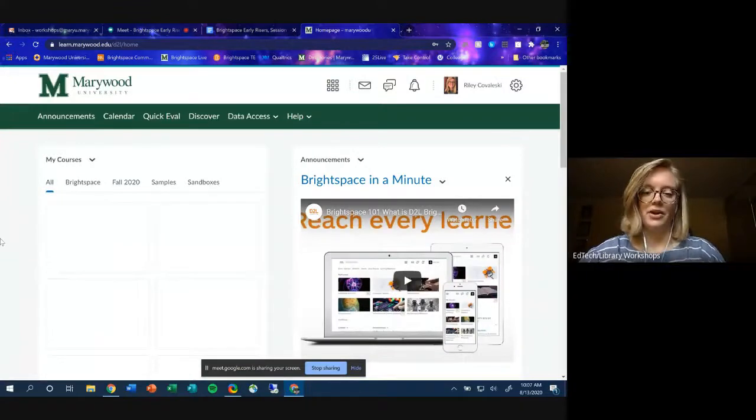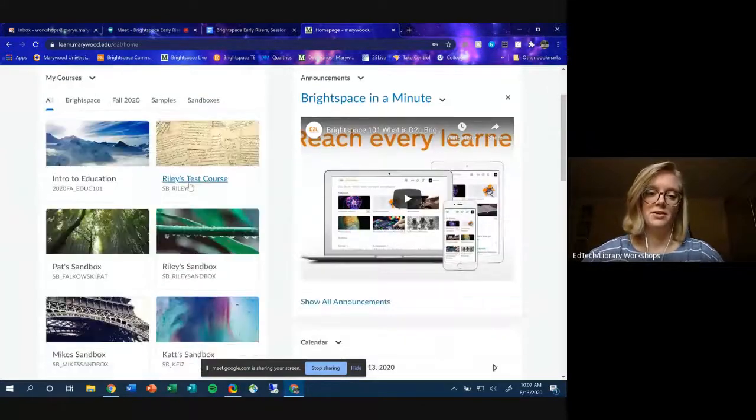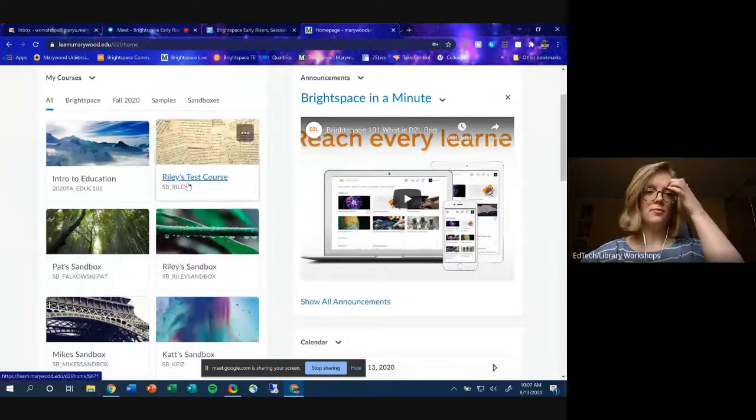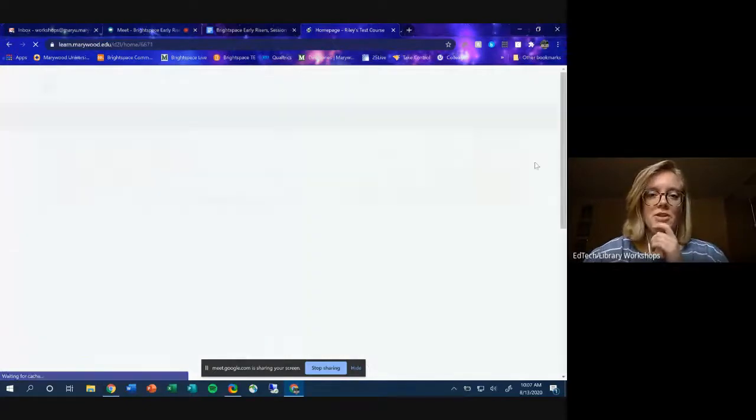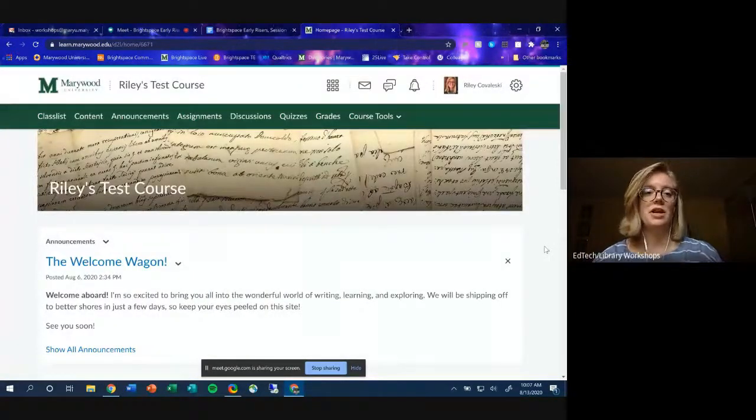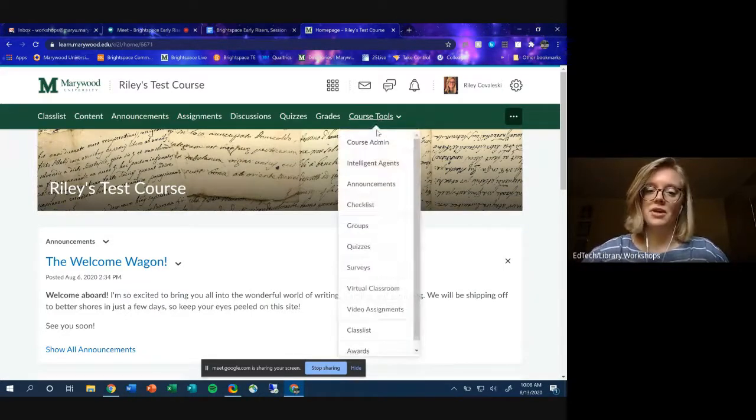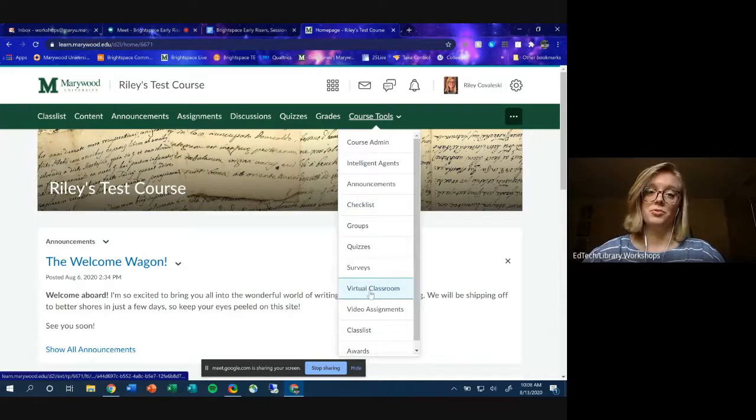And now we're in. So I'm going to use my test course right here. And we're going to go straight into virtual classroom. So just like anything else in Brightspace, it is a course tool. So you might not see it immediately in your nav bar. Like I edited my nav bar just to have the things that I wanted to have up here. So it's very likely that it'll be in course tools. And then if you scroll down, you should see virtual classroom.